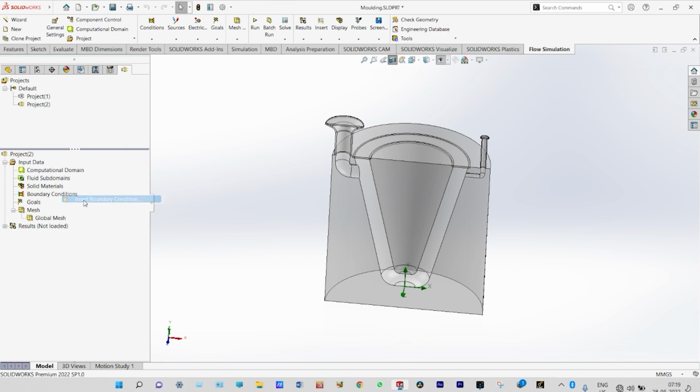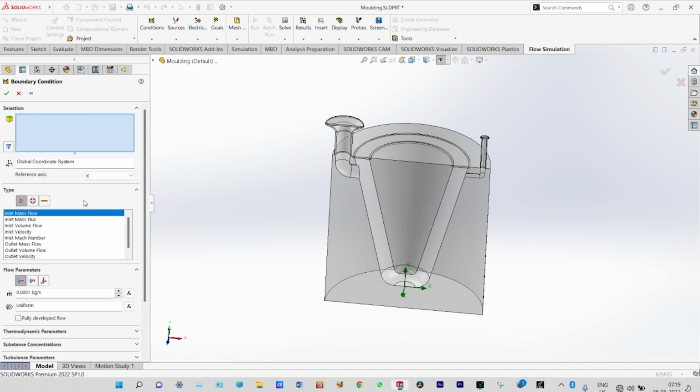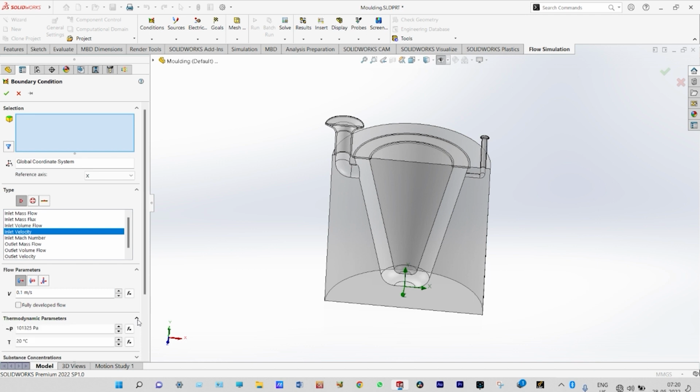Insert boundary conditions, and we need to provide molten metal from the runner at a specific velocity. Let us select inlet velocity as 0.1 meter per second, and from thermodynamic parameters we need to select temperature as 800 degrees centigrade.